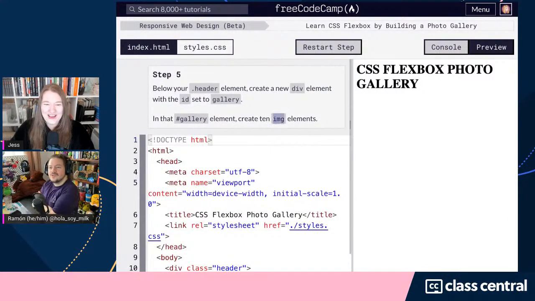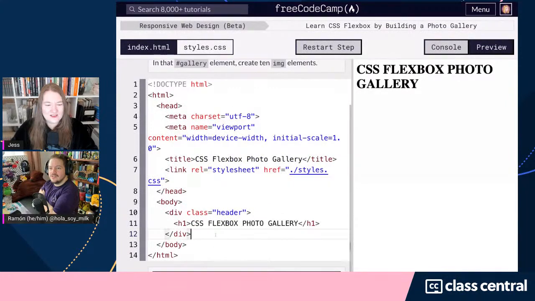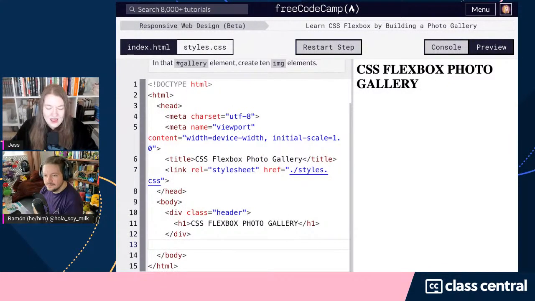So we're going to create a div element with an ID set to gallery, and then in the gallery we'll create 10 IMG elements. Cool. So div. And remember that it's an ID, so it's hash to select it. Oh gosh. There we go. Yes. And remember that IDs are unique.